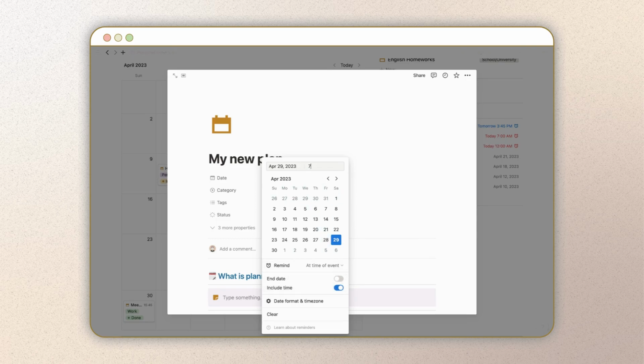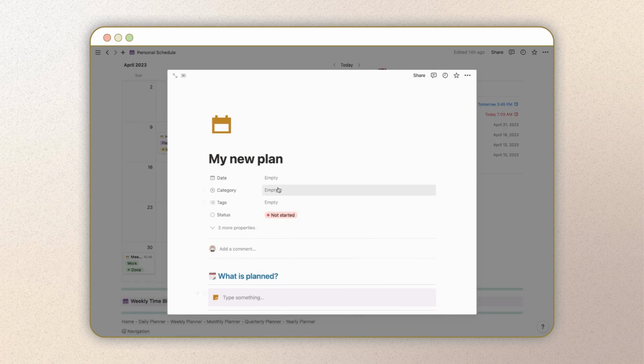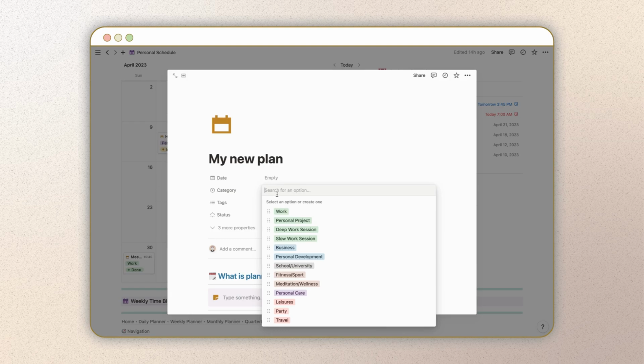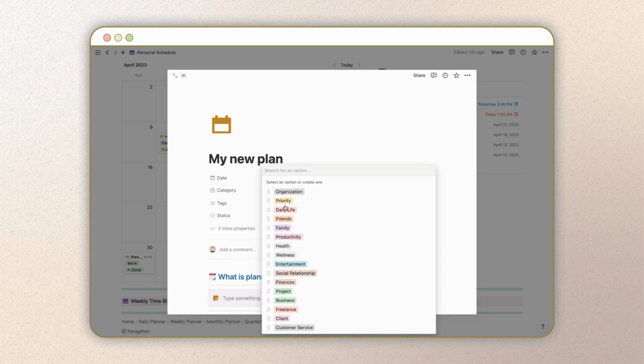If you're unable to schedule your plan right now, you can clear the date. Choose a category from the existing list, or create a new one by writing your own. You can also add one or more tags to describe your plan and make it easier to find later.